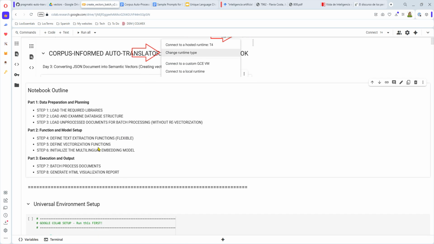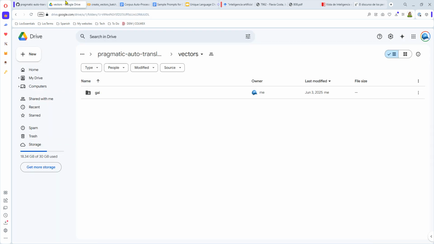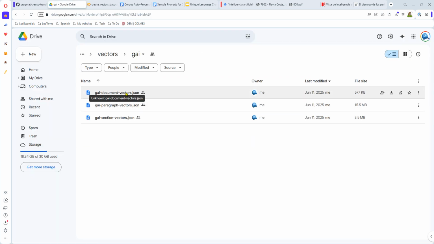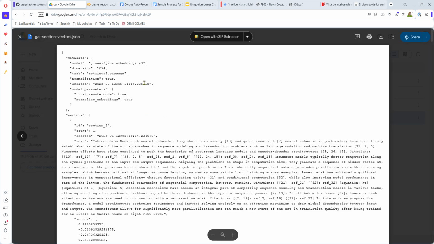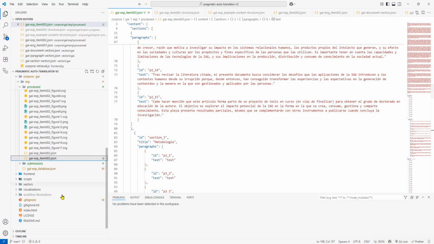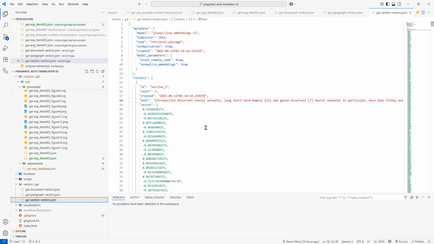The whole point is that after we get through running this notebook, running each of the blocks of code in this notebook, we end up with a folder called GAI, and both Spanish and English vectors mapped to the same vector space. I'll be able to demonstrate these a little bit better from this file.